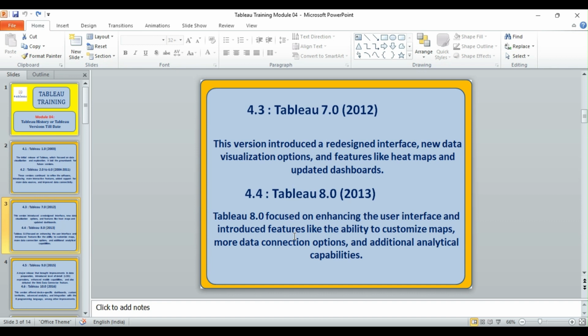Tableau 8.0 focused on enhancing the user interface. User interface means how it should be visible for the users, which person is to click and do what. So it makes it more user friendly. User interface is nothing but the front-end screen of any software that you're going to use, and what the options there are, and it introduced features like the ability to customize maps.